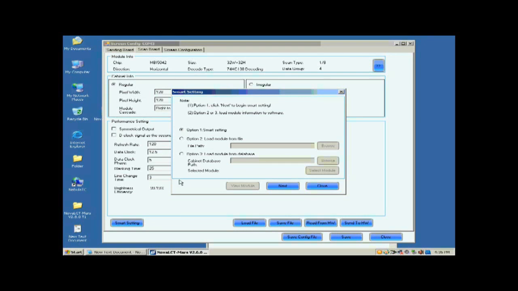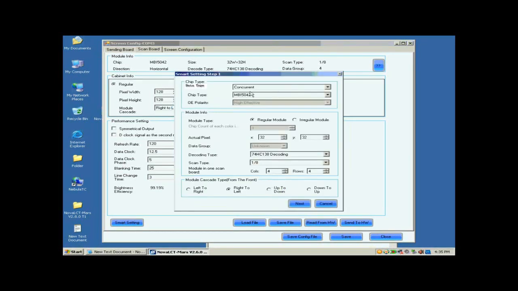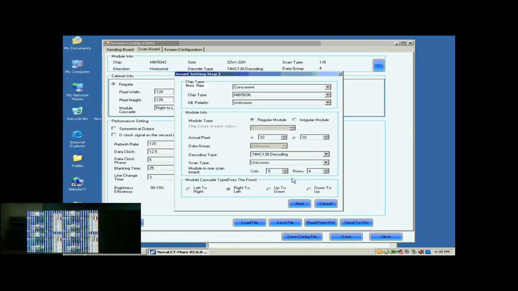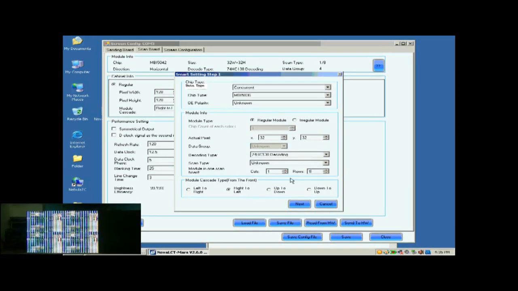Select Option 1, Smart Setting, on the pop-up dialog and click Next. Set the module parameters on this Smart Setting Step 1 page according to the fact. These include data type, IC type, and so on. Actual pixel is asking for the size of the module pixel array, and we know it is 32 by 32 as mentioned above. For scan type, if you don't know, just select Unknown. Set module in one scan board as 1x1.